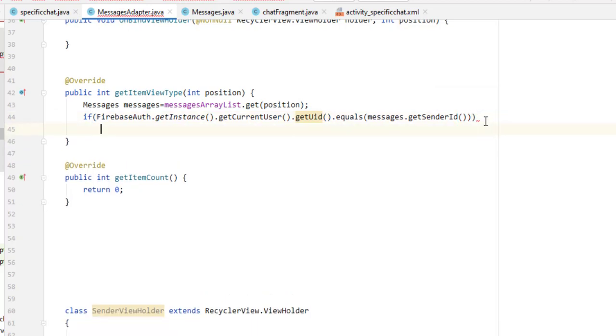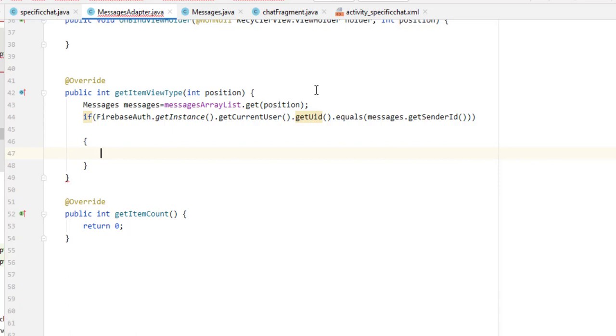If the sender ID is equal to the current UID, try to understand this thing. Let us suppose I am sending a message. On that time the sender ID is also equal to the current UID. Let us suppose I am receiving a message. On that time the sender ID is not equal to the current UID.